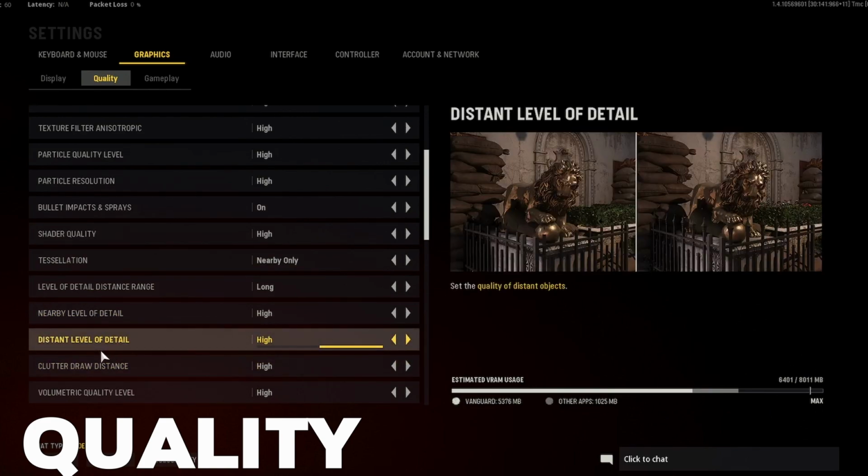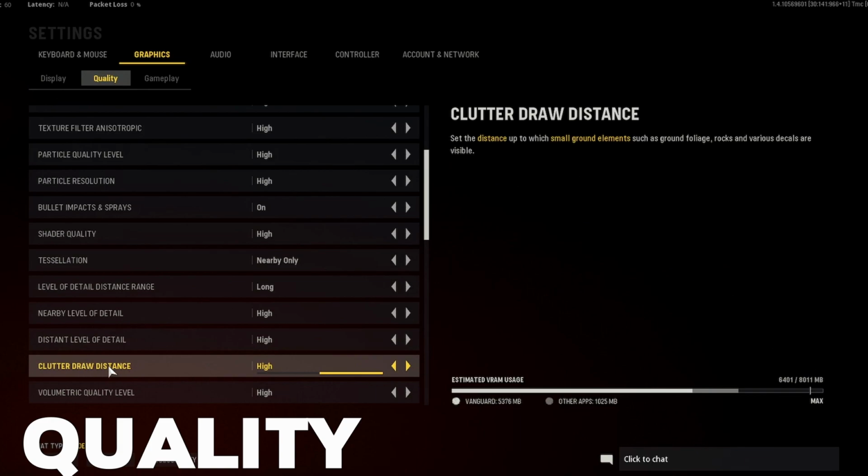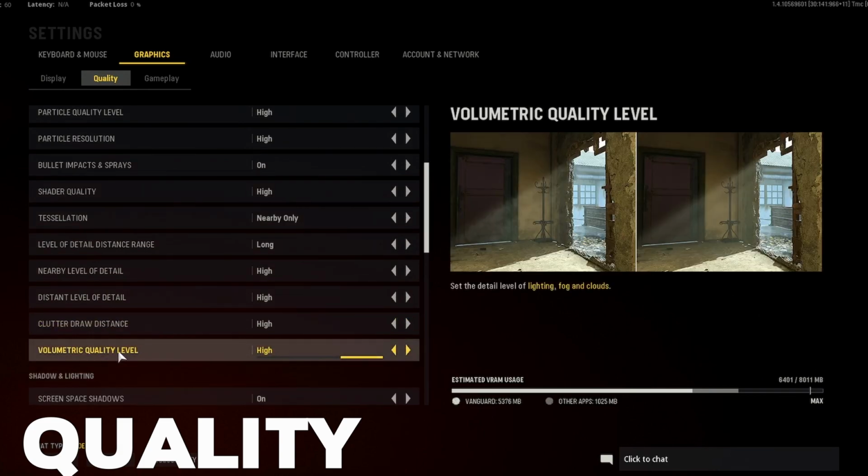All right, guys, if we go down to color draw distance, it says set the distance up to where small ground elements such as ground foliage, rocks, and various decals are visible. So that's anything that's on the ground. Pretty much, it's not that big of a deal. You can really have this turned off, but I'm just gonna leave this on high only because it's multiplayer and it doesn't hurt my PC too much as well.